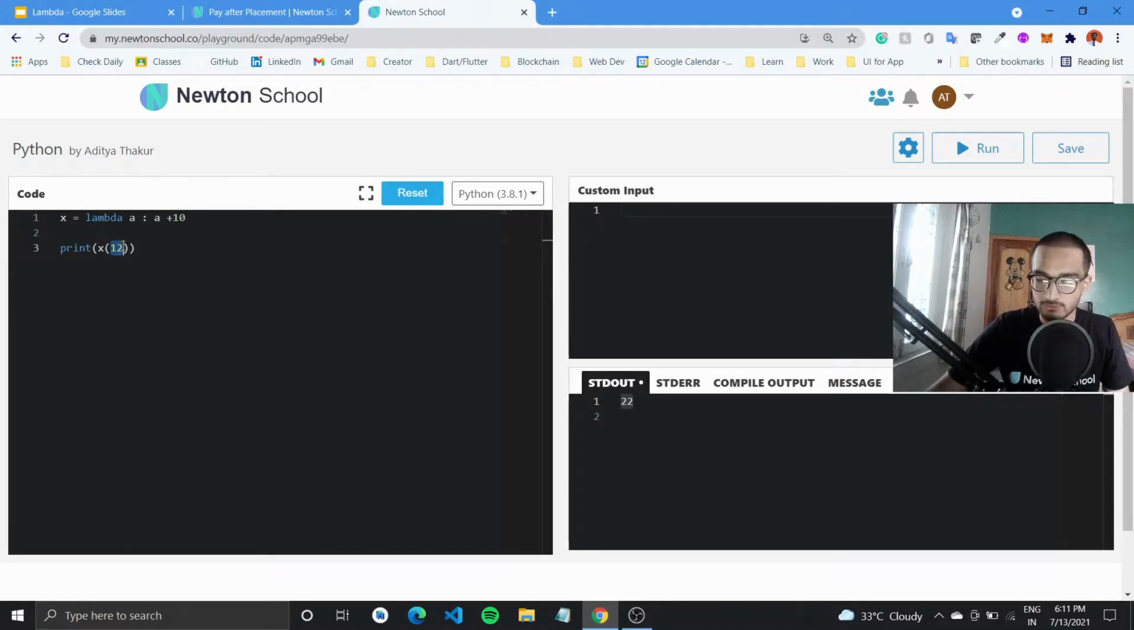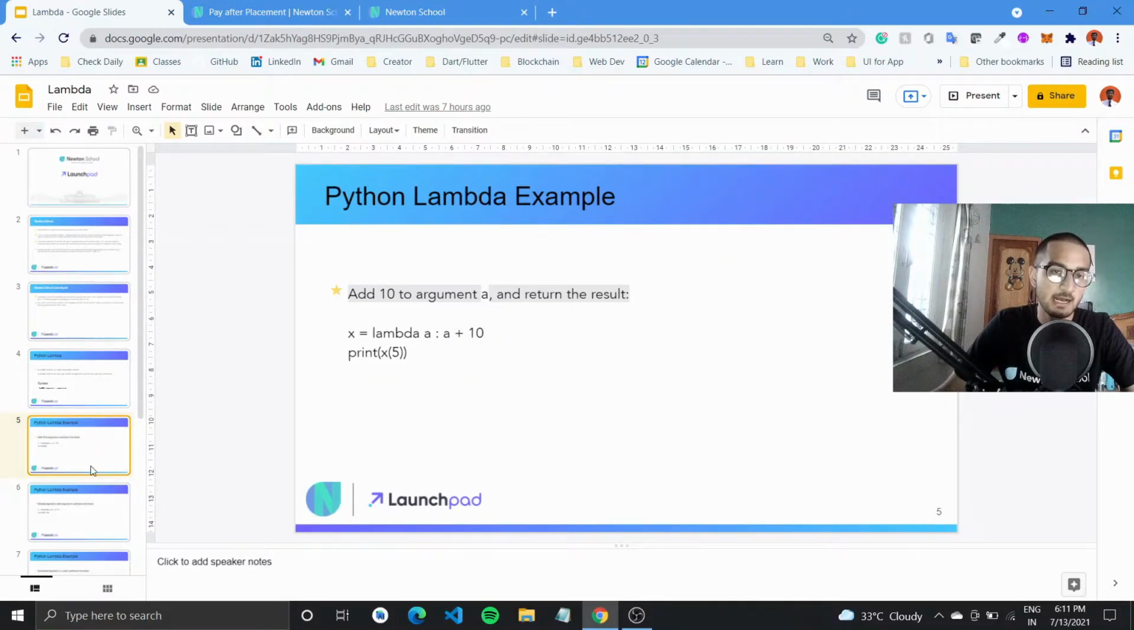So we can also change this value. Let us say 50. If I pass in 50 here, it should go here. A should become 50 and then the expression would execute. 50 plus 10 is 60. So if I run this program, it should print out 60 to the console, and that is how it works basically. So this is the first example.